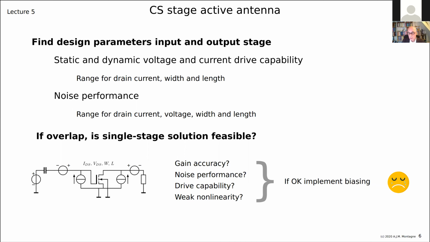And if so, then maybe we can make it with a single stage. That would be nice. So the work that you will do in groups or individually is to design an amplifier stage and evaluate the performance of a single-stage biased CS stage, and see if we can use it for the antenna amplifier. So is the gain accurate enough? Is the noise okay? Can it drive the load for the antenna? And is the nonlinearity okay? And if it is all okay, then we have our amplifier.